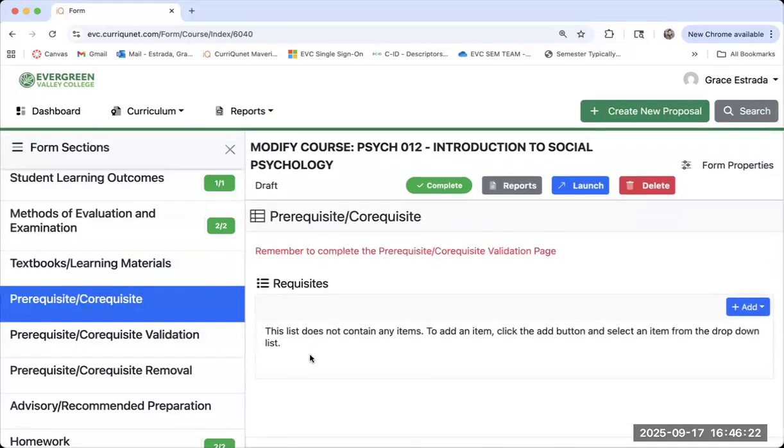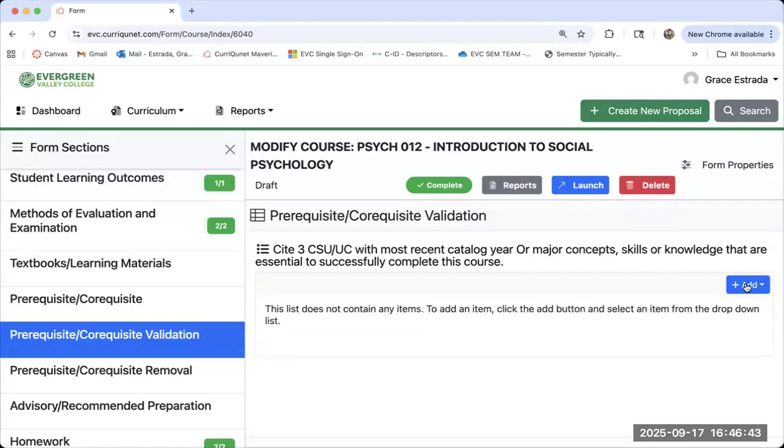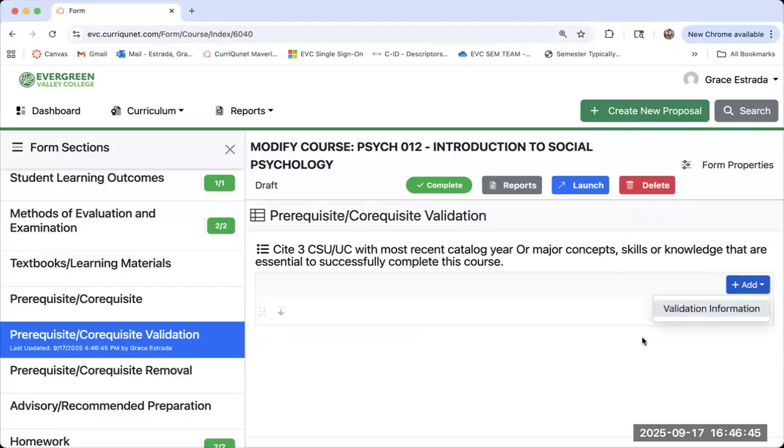Prerequisite, co-requisite, we're kind of moving away from those kinds of requirements, but if you have them, you would simply go to this page and put plus add. If you were to have one, remember that you have to, per the instruction, complete the prerequisite, co-requisite validation page. So let's go to that. And it has certain reasons.